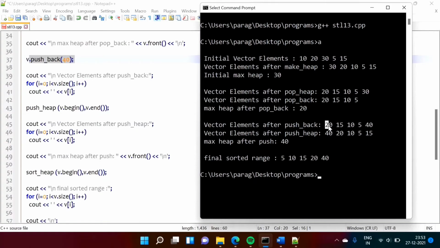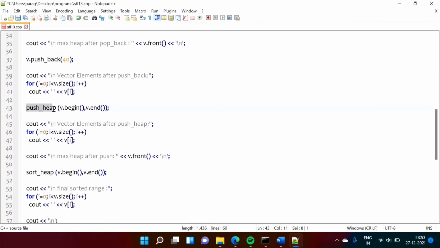See, the previous values were like this: 20, 15, 10, 5. And 40 we are adding at the end. But as 40 is added there, the structure is changed, right? Because of 40, it is now not a heap. To maintain the heap because of this new element, the order should get changed, and that is done by calling the push_heap function.